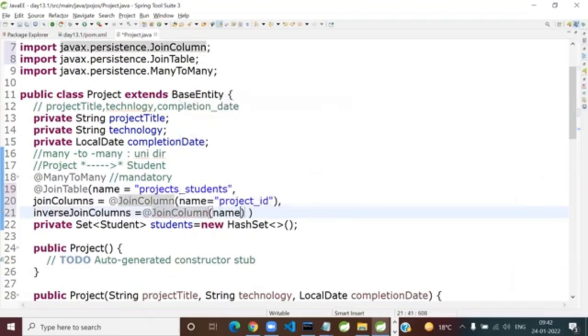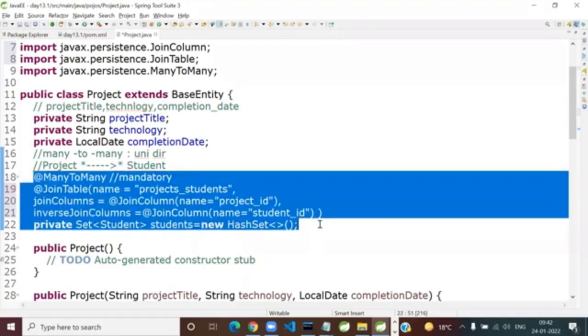Anyone wants to tell me what will be the name here? Which is the inverse side? Student. So give a suitable name which you will understand in your database, student_id. So let me send you this, in case you did not manage. And say after that Control-Shift-O so that all these imports will be fixed.